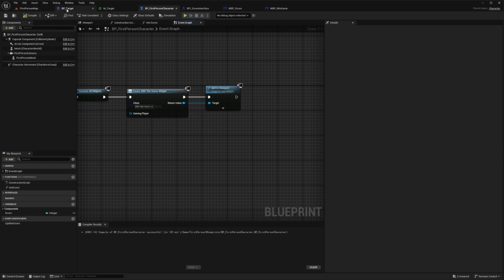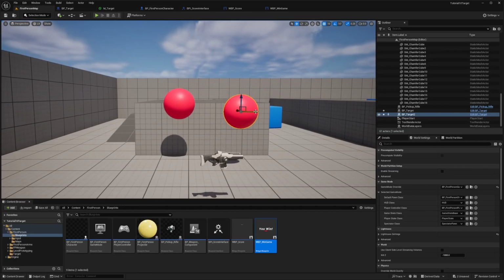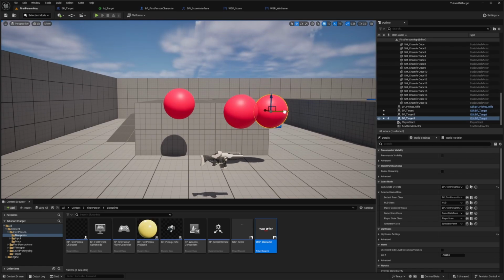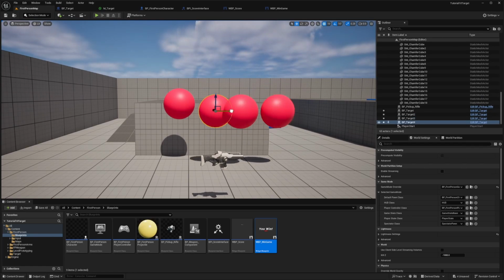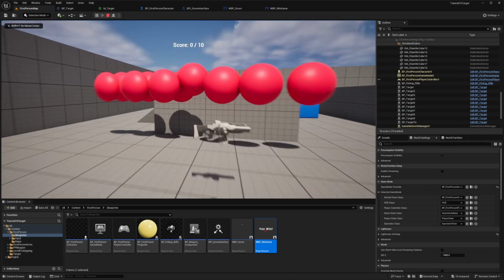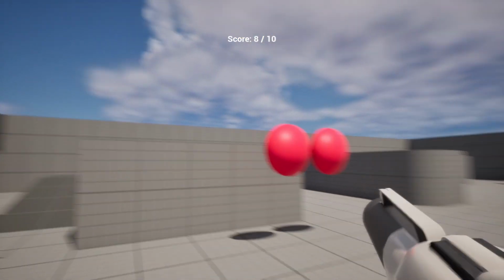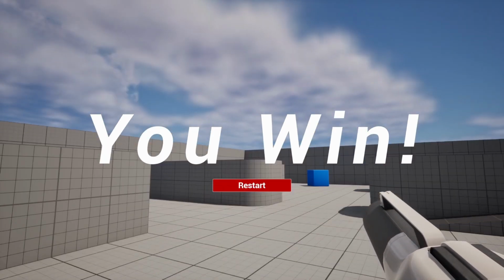And I'll hit compile. And let's actually test this out by placing all 10 targets next to each other. So I'm just going to select one of these targets, hold Control and click D to duplicate, and just put them next to each other. And I'll just overlap them just so it's easier to land. And now I'll test this out by destroying 10 of these and getting 10 points. So you'll see that it adds up to 10 and the you win screen comes up.